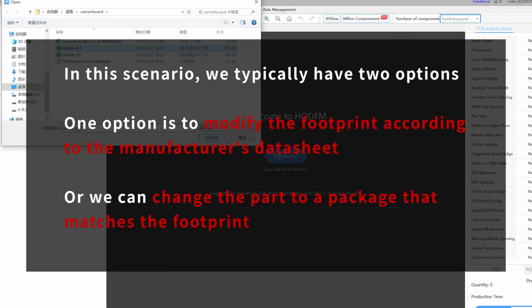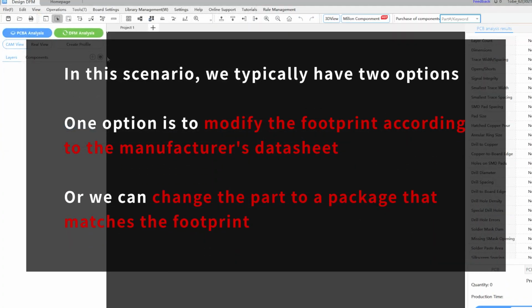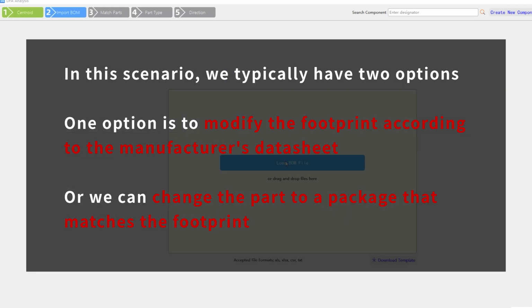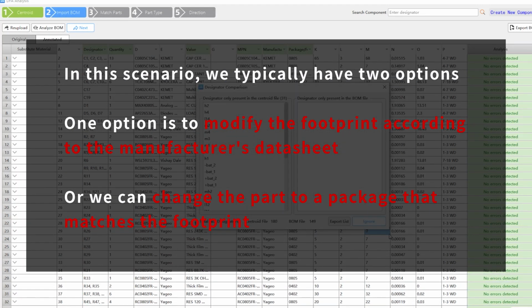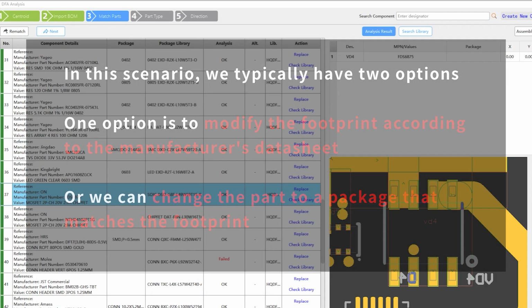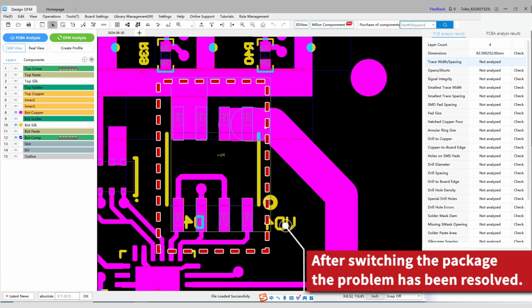In this scenario, we typically have two options. One option is to modify the footprint according to the manufacturer's datasheet, or we can change the part to a package that matches the footprint. After switching the package, the problem has been resolved.